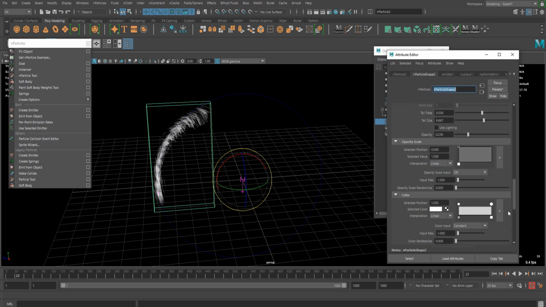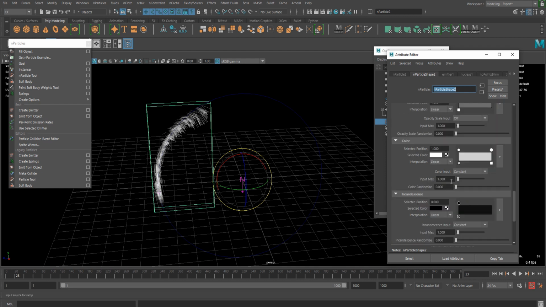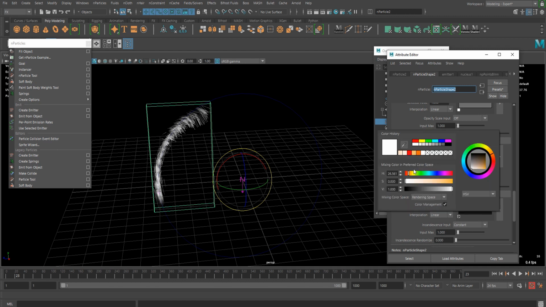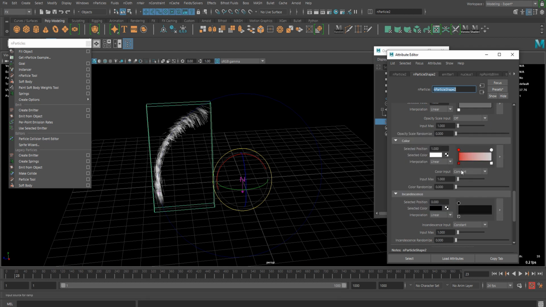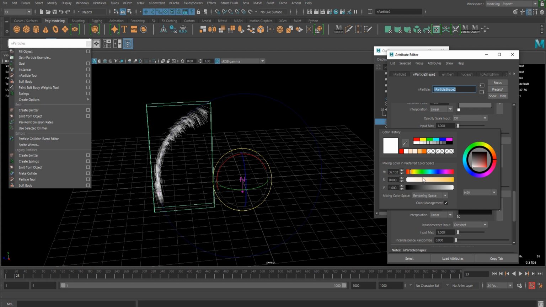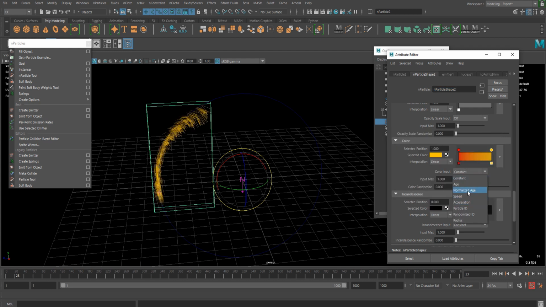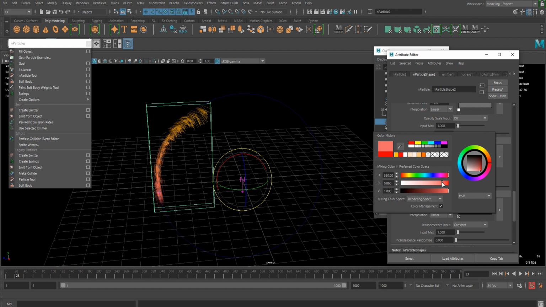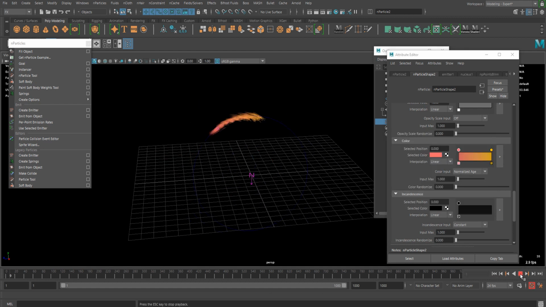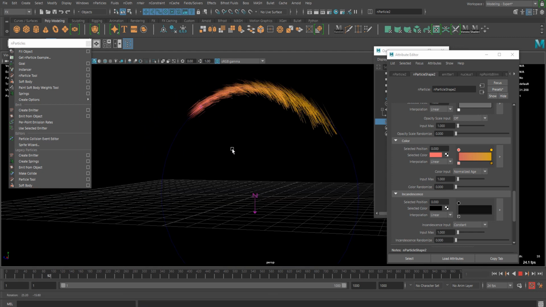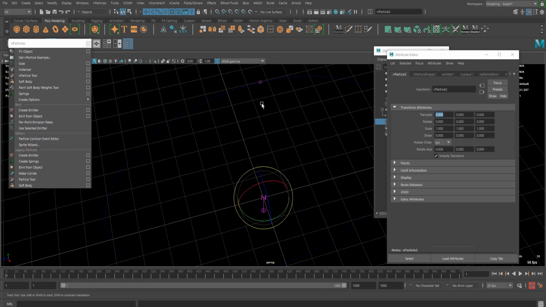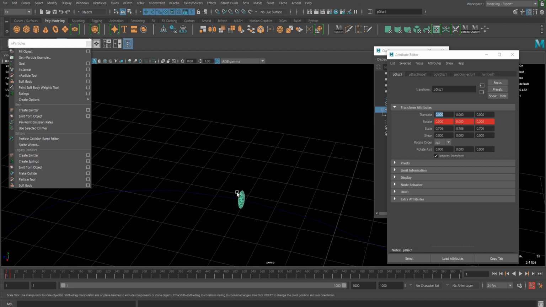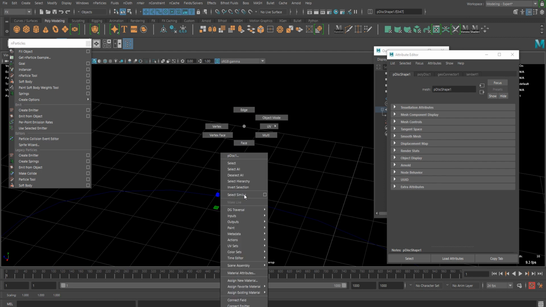Okay, and the color can be red to yellow. And you can just set it like that. I think that's too intense. Make it a little lighter. And now like that. I think the disk should be smaller, so let me go to the edit mode. Maybe you can make it smaller like that.